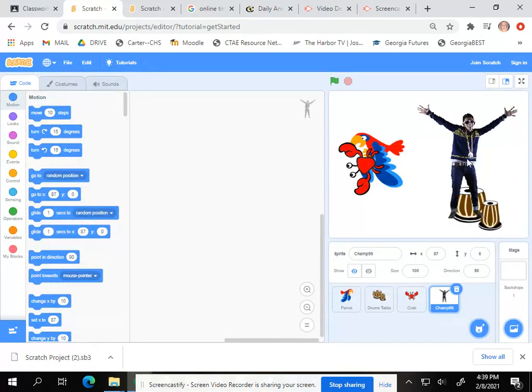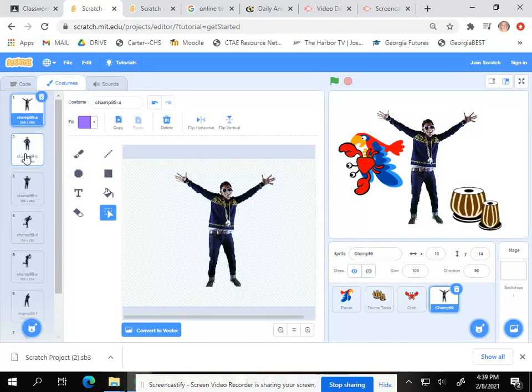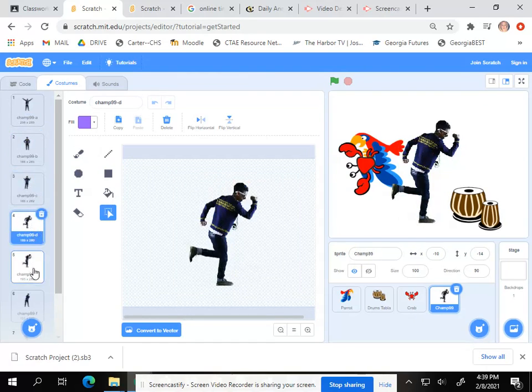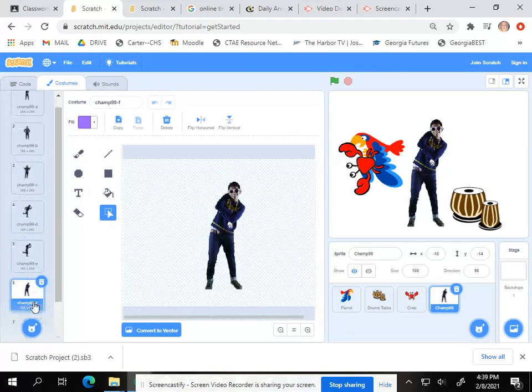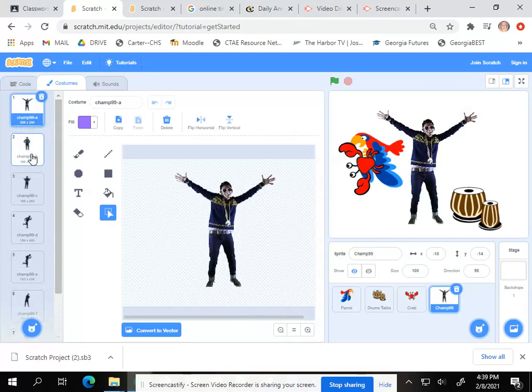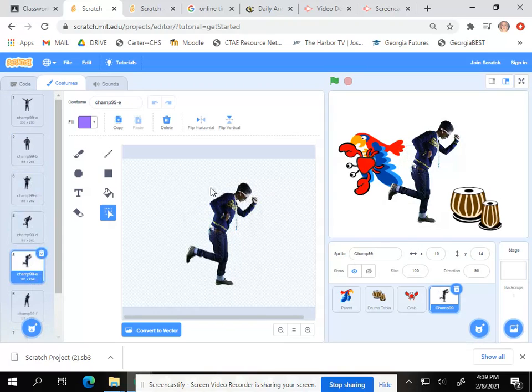All right, this particular dude here, okay, let's pretend if that were a picture of you. If I look under costumes, you'll see that he's in different poses. Now, if I animate this, it's going to make it look like he's actually dancing. So if I were to animate it, it looks like he's actually going through and doing a dance.